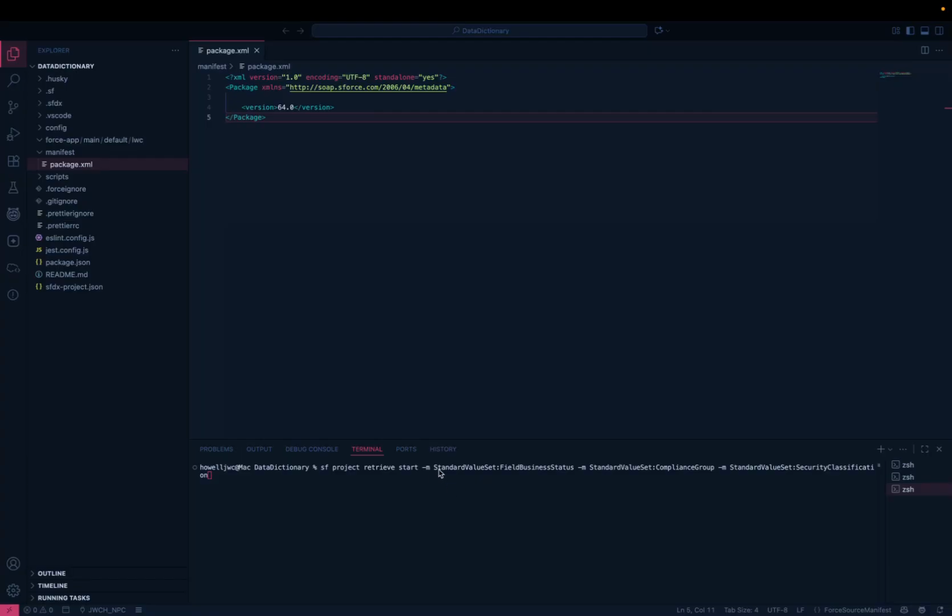Now, these are all of the metadata type standard value set, and the fields themselves are field business status, that's our field usage, compliance group, which is our compliance category, and security classification, which is our data sensitivity level. I'm going to run this statement.